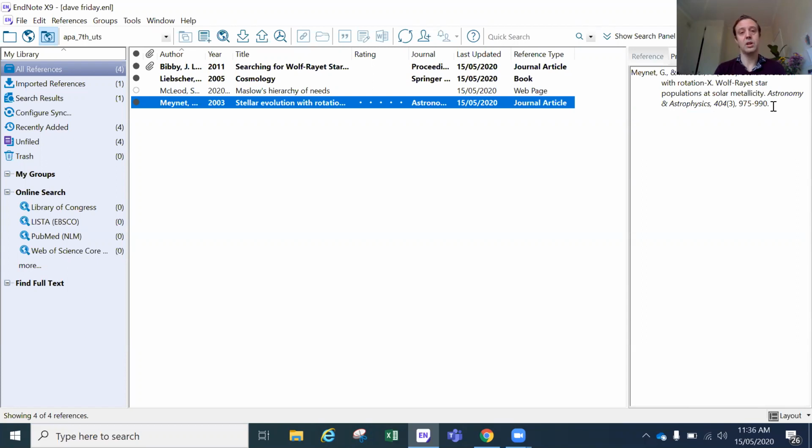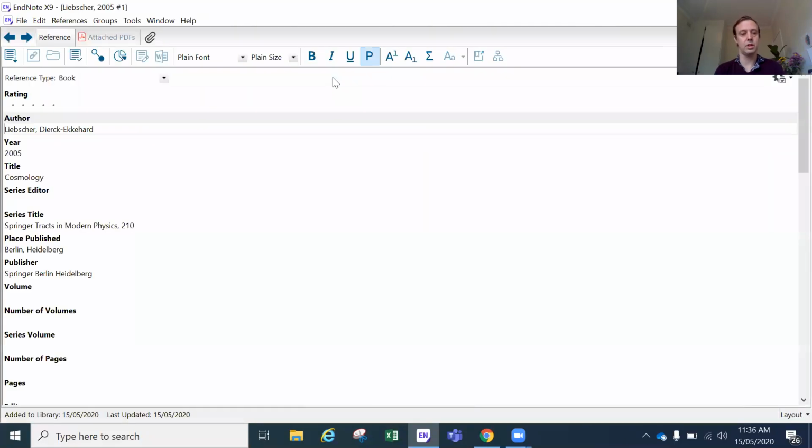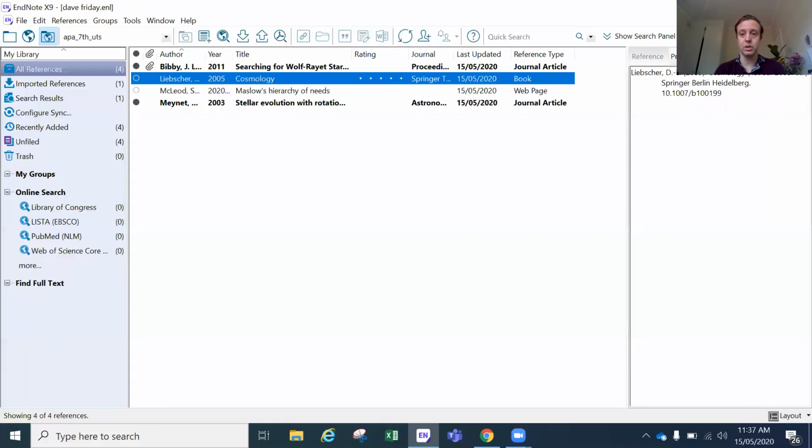If you knew the APA style in and out, you would probably be aware that a DOI number could also go at the end of this reference, but not every article has a DOI number, especially not articles that are a little bit older like this one. So that reference is probably just fine. If I look at my cosmology book, we have Liebsche DE with a hyphen, which might look a bit odd, but if I double click on this reference, you'll see that the author has a double barrel first name, and that is the way that APA would look after that occurrence. You've got a hyphen between the initials, so that's fine.